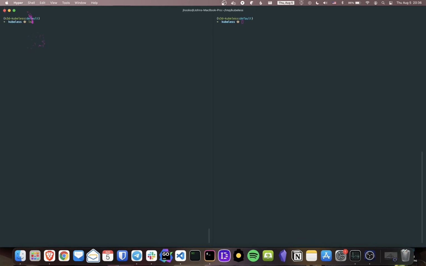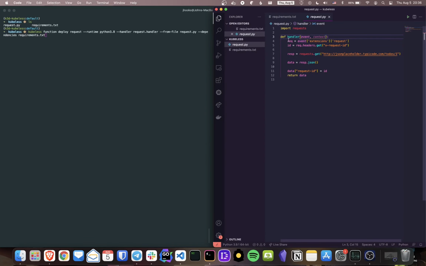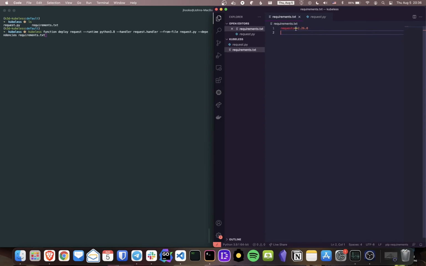So to do that, we're going to deploy this function. This is the name, so we're going to call it request. The runtime is Python 3.8. The handler is going to be the name of the file and then the function name. And then we're going to tell it which file we want to use, and then the dependencies. And since we're importing requests, we need to just add that to our requirements.txt file so we can import that.